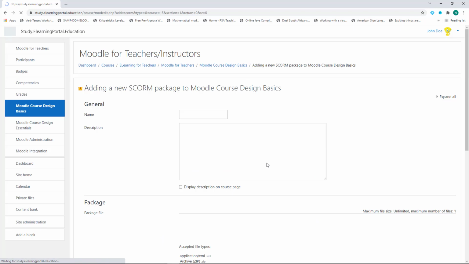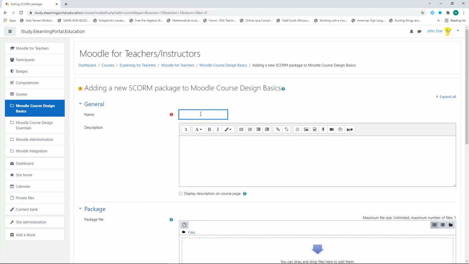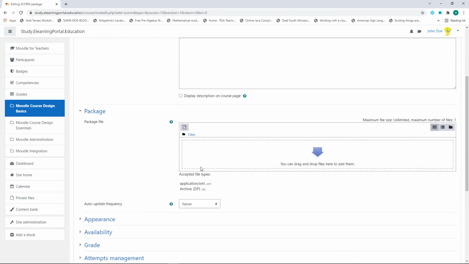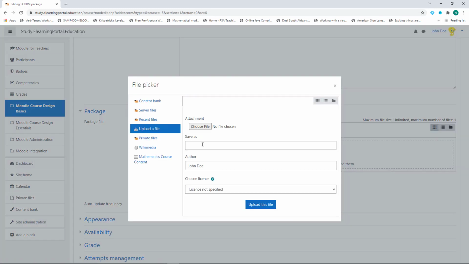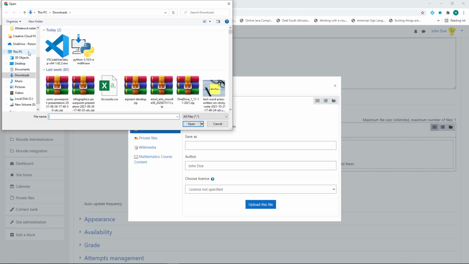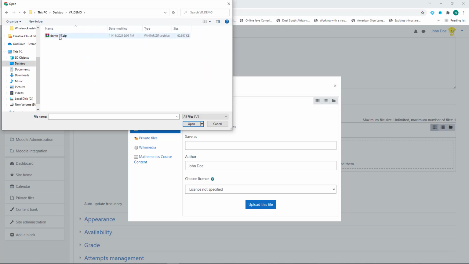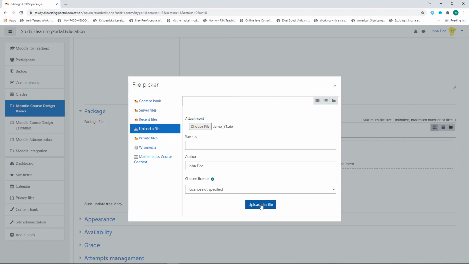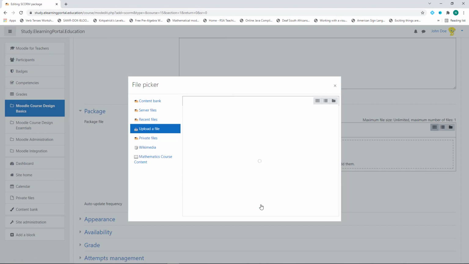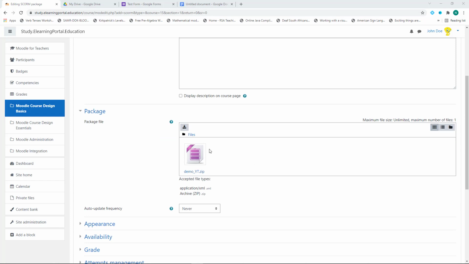Once I'm here, I'll add a title to my SCORM package. Let's name it VR content. I'll scroll down and upload it to this section where it says file. I'll click on the add icon, choose where it's located on my computer, under VR demo, and there's my zipped file. I click on open, and I click on upload this file. Once it's uploaded, you'll see it here under my files.